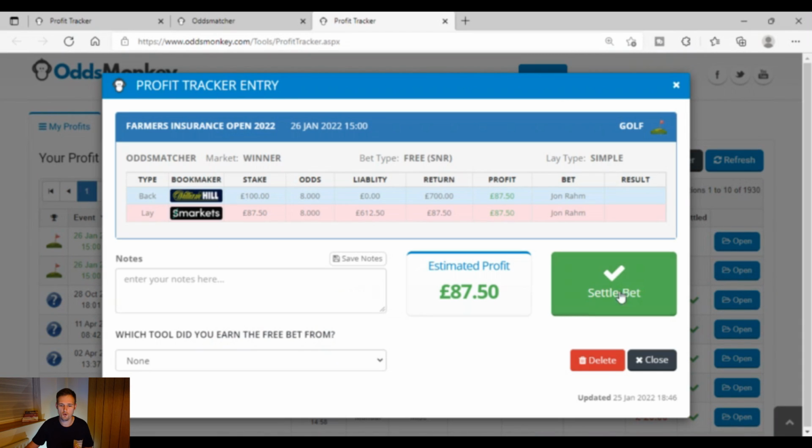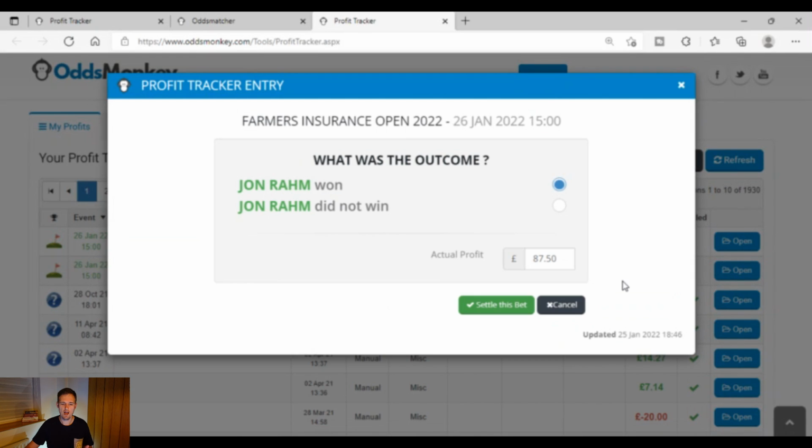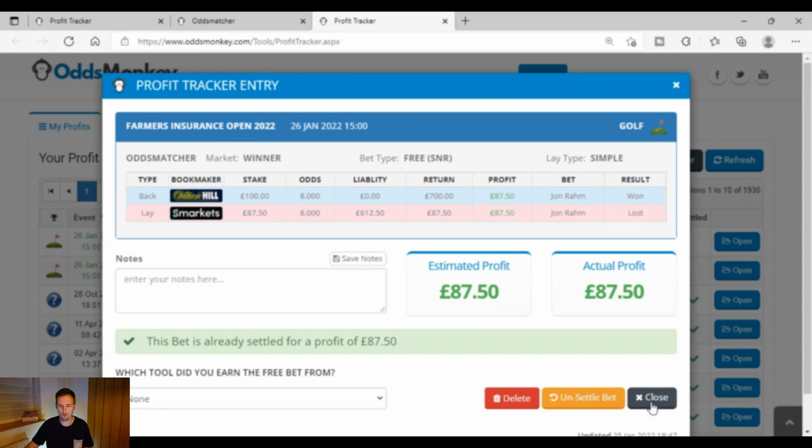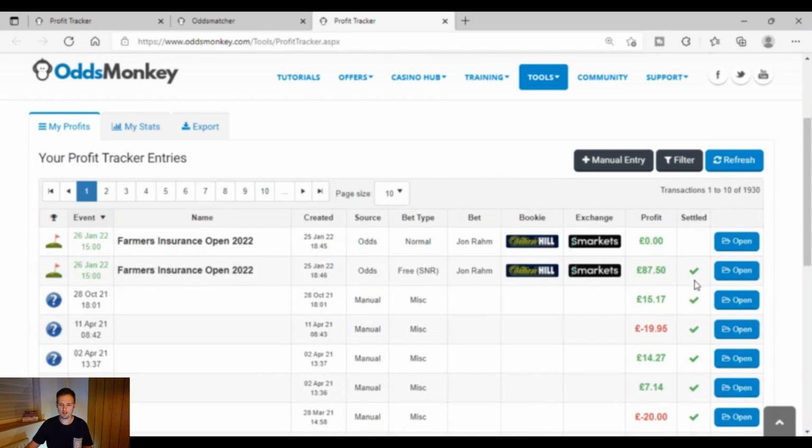If you then open the tab all the way on the right hand side, which just says open, you get quite a big button that says settle bet. You would just click that when the event is finished, and select the outcome. So what was the outcome? John Rahm won, or he did not win. So let's say he won. If he didn't win or won, it's exactly the same here, because it's a free bet and it's all matched up. If we just click settle this bet, and press close, that's going to give a tick, so you will know that that has been settled, and it's not one that you're waiting to finish to see what you've made from it.